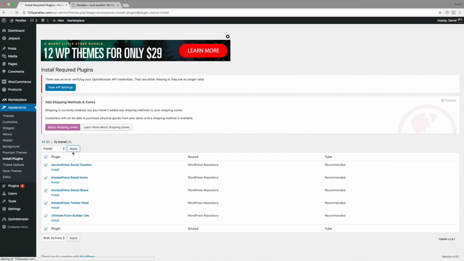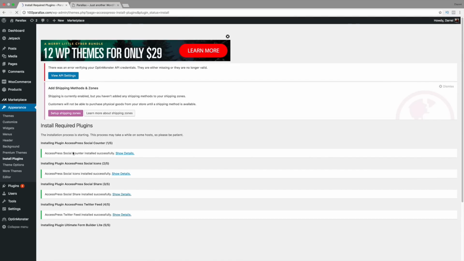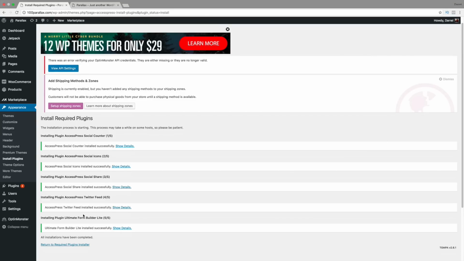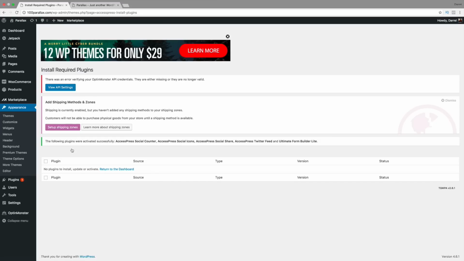And remember, plugins are basically just like apps for your websites. They just give it extra stuff. It makes it look good and it does things that the website normally could not do by itself. So right here, I'm going to go to return to required plugin installer. Now we need to activate these. So I'm going to click on this and click on activate. All right, cool. So we activated all of the plugins.